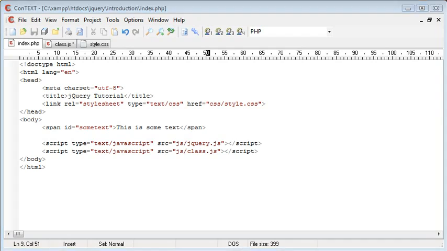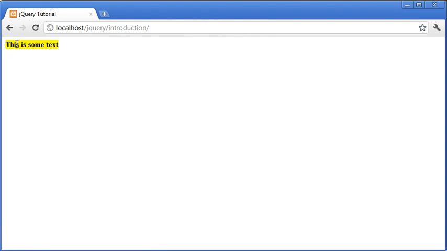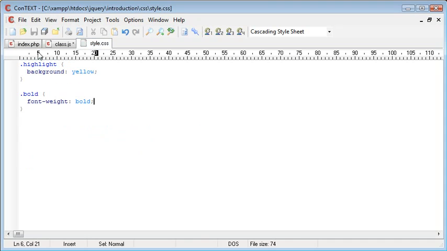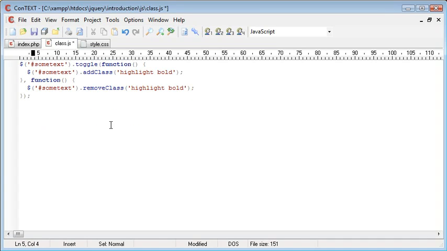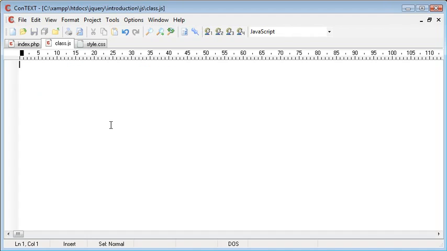Our current page looks like this. We have some text. When we click on it, we add the highlight and bold attributes that are found in our style.css file, which we've obviously included in our page, as well as our class.js. However, we can remove the need for this toggle event handler altogether. So let's go ahead and get rid of this altogether.